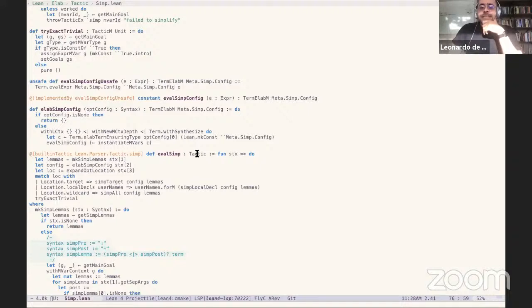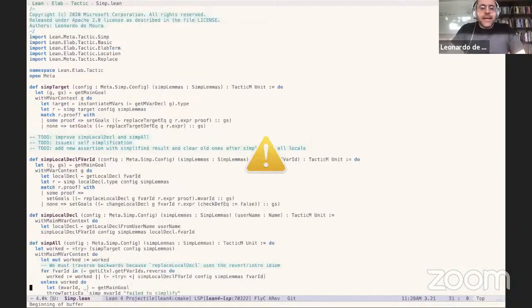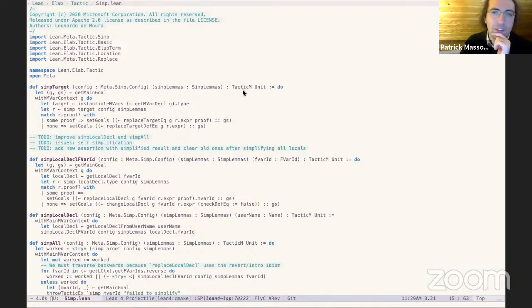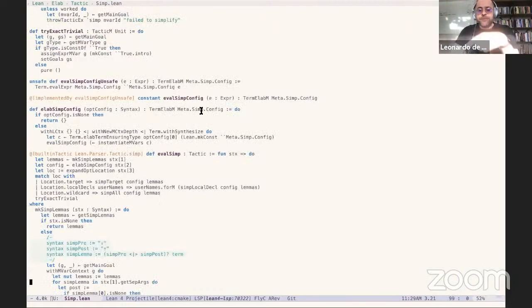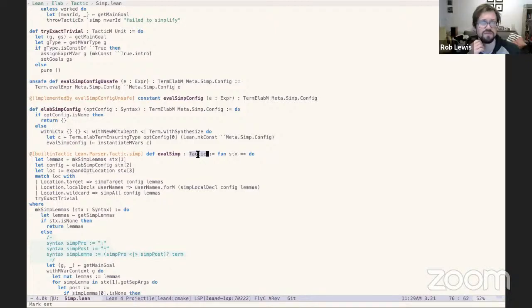Right. But sometimes we use tactic, for instance here, notice that if I had written Tactic, it's not quite right? I don't take a syntax as an argument. I take a configuration plus a set of simp lemmas. For us, a tactic is something that gets a syntax and arrow TacticM Unit, right? And we have a name for that, right? That's why we use it here, just Tactic.